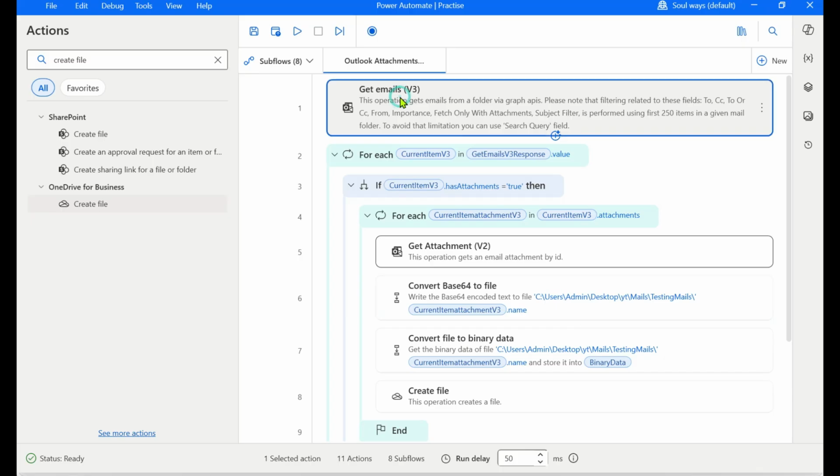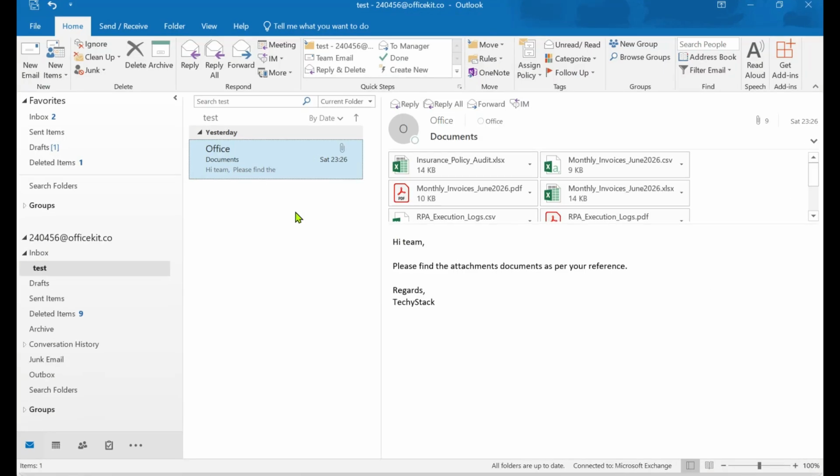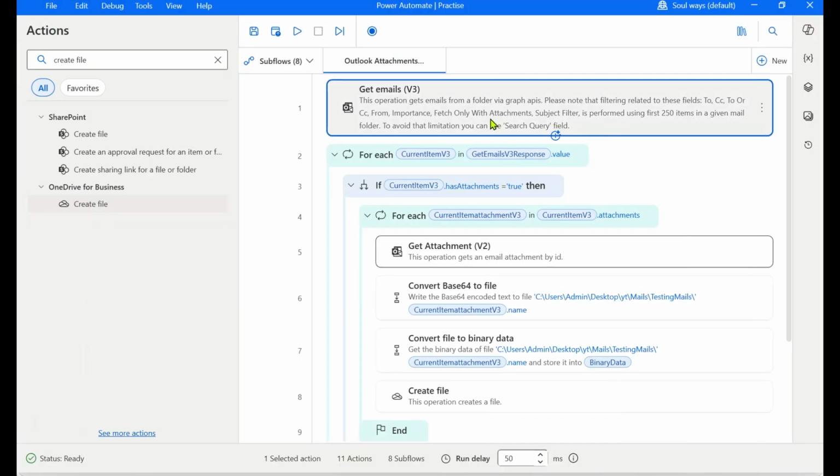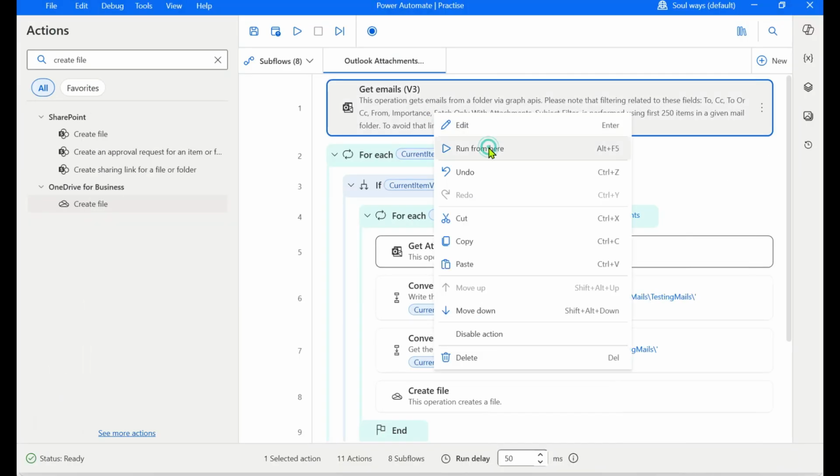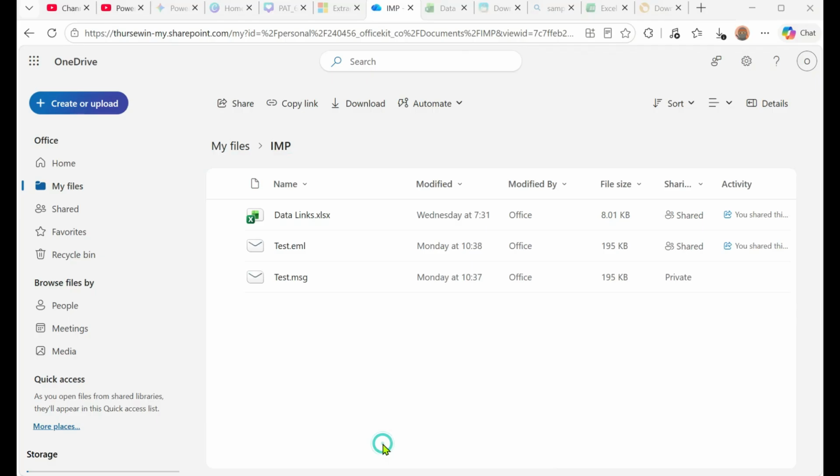As of now, I'm not doing anything and I'm going back to the mail. In this mail, I have the test and it has 9 attachments. And these 9 attachments should go and fall into the OneDrive. Now let me run and we'll go back to the OneDrive as well. As of now, my OneDrive has 3 files. And once it is completed, you can see this 9 plus 3, 12 files will be shown here.